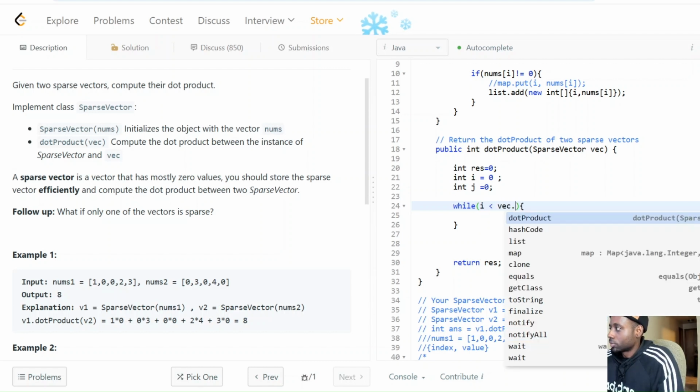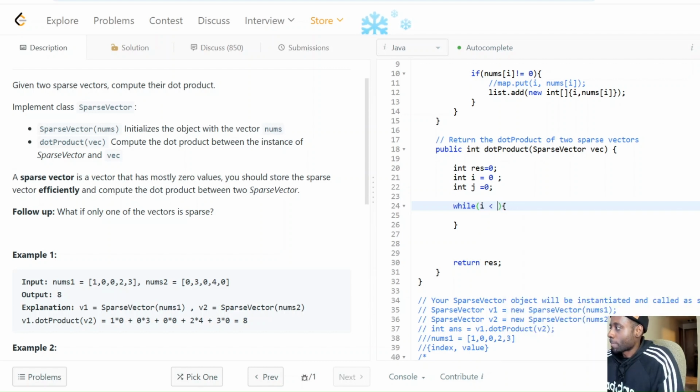So let's quickly put that up. So i is going to be less than list1.size, so the first list. And then j also has to be less than list2.size, so the second list. So we took care of that.